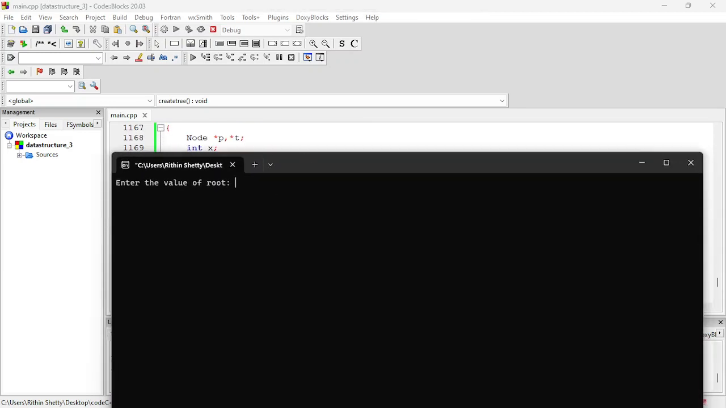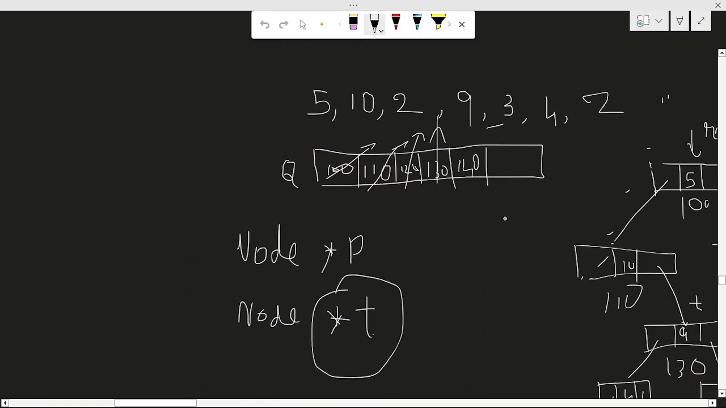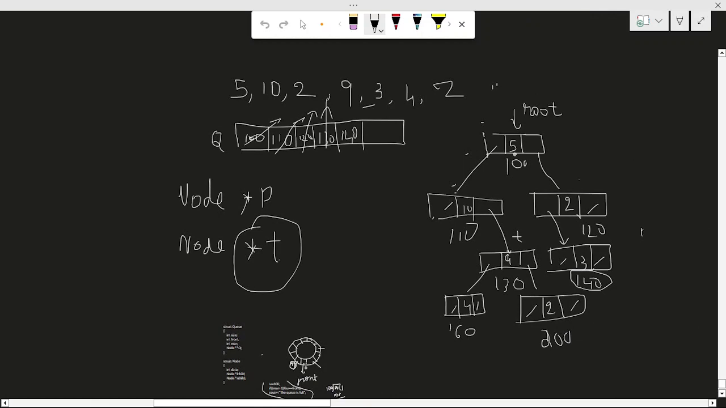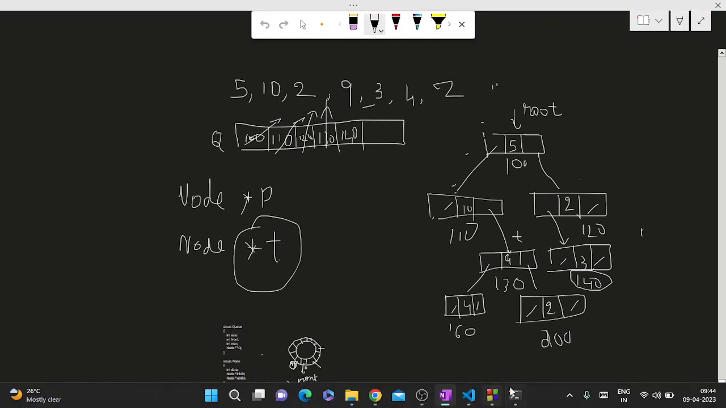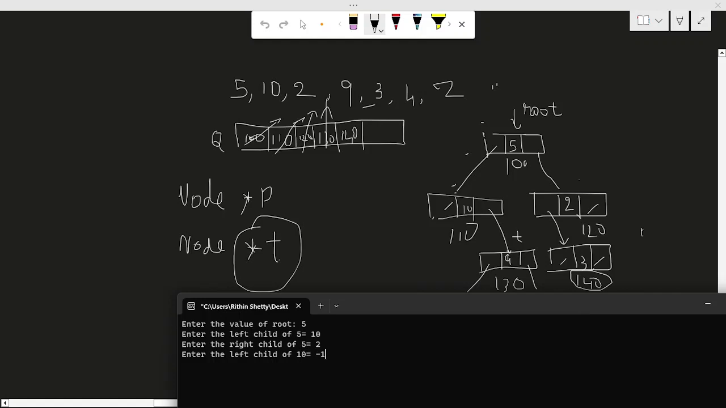Okay, in the previous one I have given the same values. Let me give 5 10 2. Root node is what? 5. Okay, left child is what? 10. Right child is what? 2. Okay, for 10 what is the left child? It is -1. Right child is what? 9.